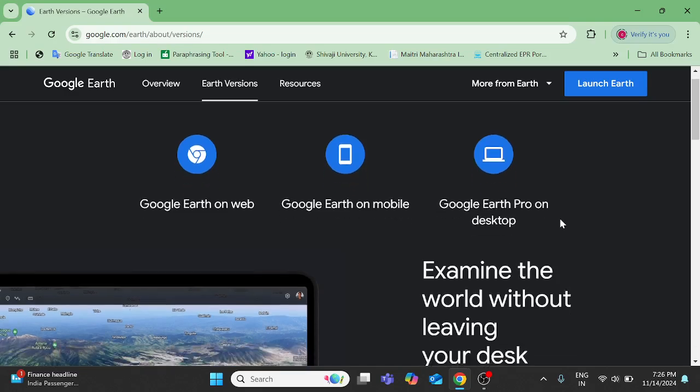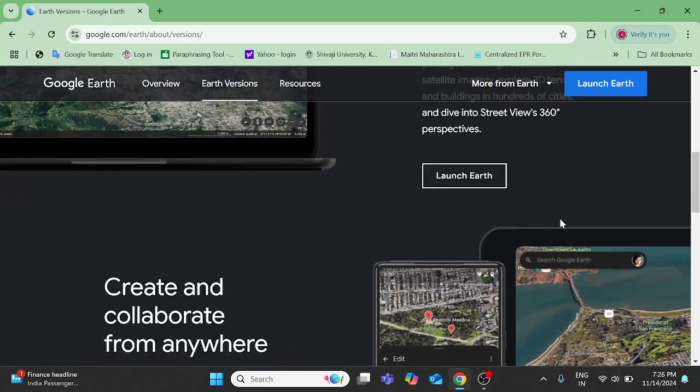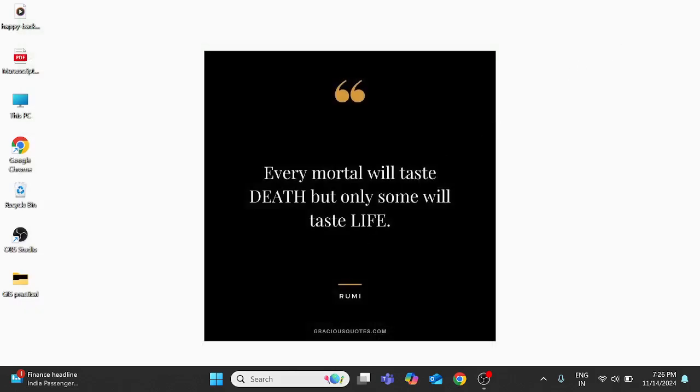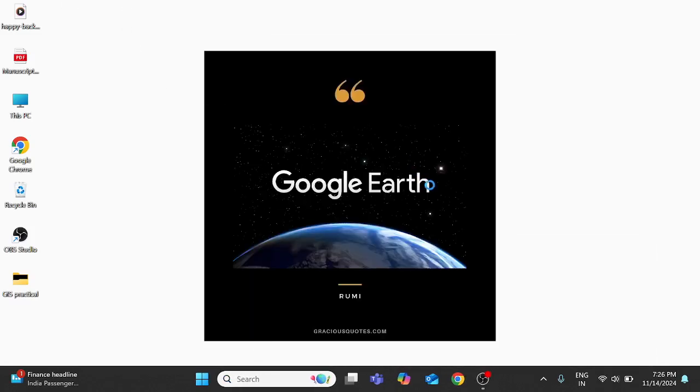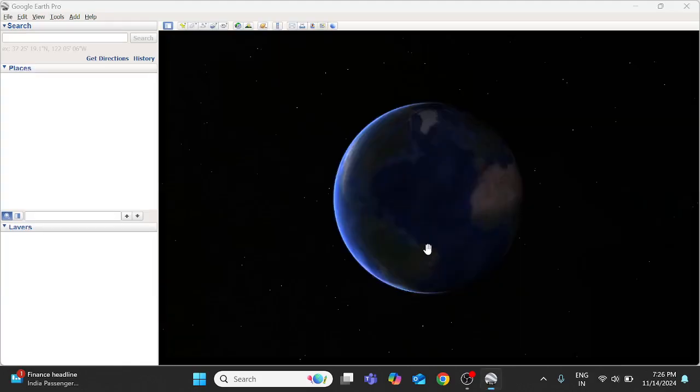After the download procedure, you can do the installation. It is easy like so many other software and applications which you install in your computer, and it is just a few easy steps you can continue. Now, after the installation, we will come back to our operating system and we will search for Google Earth Pro. Once you click on Google Earth Pro, one new page will open.